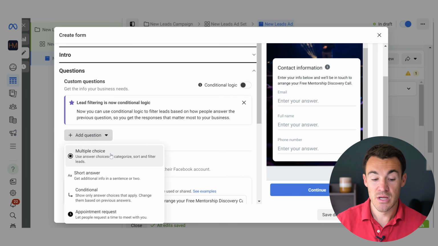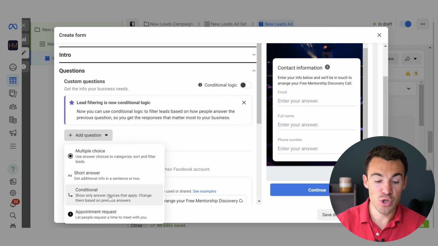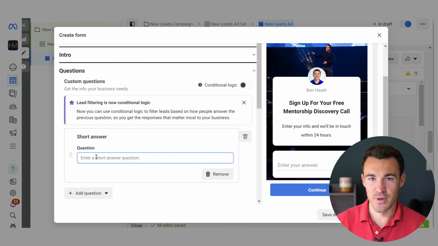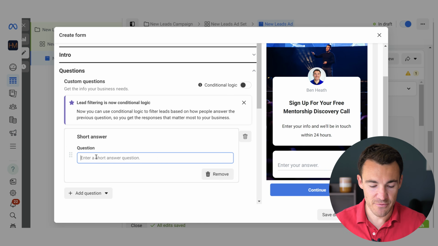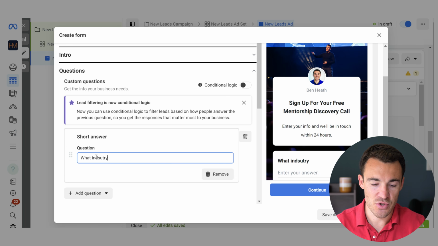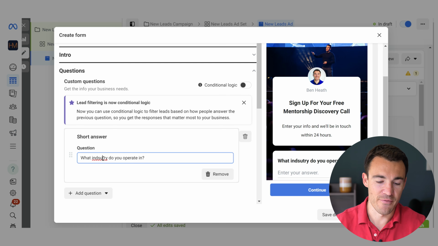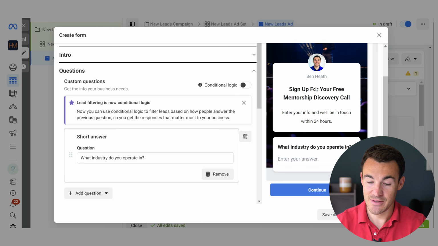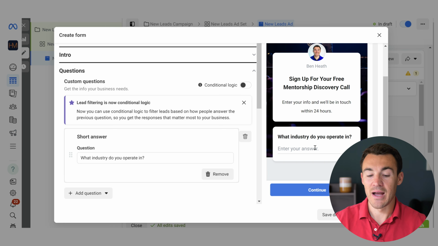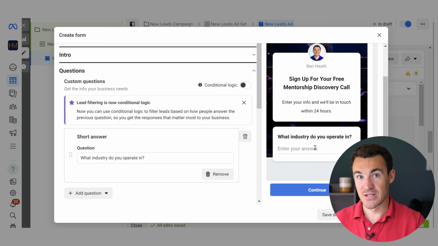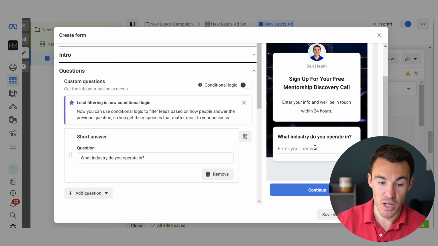You can either use multiple choice, short answer, or you can use conditional logic, okay? So multiple choice and short answer are fairly self-explanatory, right? You just click on short answer, you enter in your question, there's going to be a little text field. So I could say, for example, if someone was signing up for our free mentorship discovery call, I could say, what industry do you operate in? If we only worked with certain industries, we could have that, and then that's going to be a question in here, and you can see it's beneath the greeting, and there's going to be the answer section there. That's before they get to the contact information section. That's a subsequent stage, right?